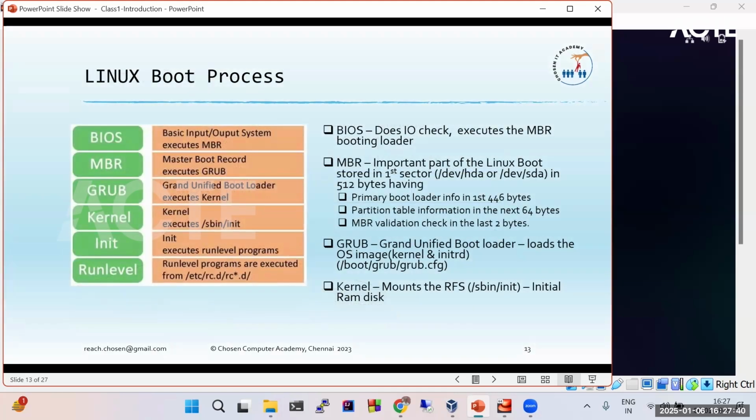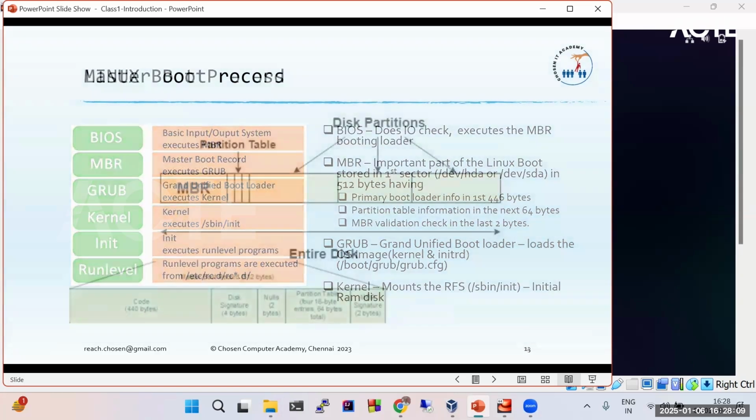A run level has a set of scripts for each of these run levels, and these scripts say which applications need to be spawned and which applications need to be killed based on the run level. So there are different applications which get run and which get stopped as we choose different run levels.